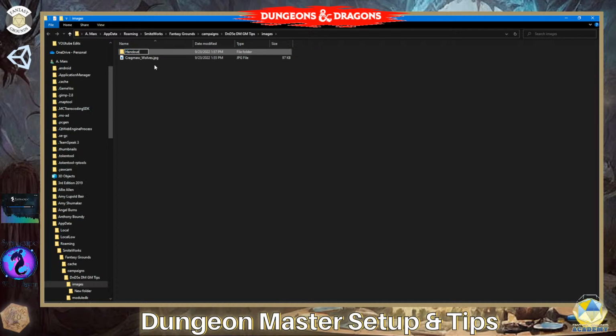And that's important, that you have a little bit of differentiation in Fantasy Grounds so that you know what's what. And I'm actually going to put handout underscore Cragmaw Wolves. That way, when it comes up in Fantasy Grounds, it's a lot more organized. It's set to where it's going to look nice, and it's not going to be all jumbled up.